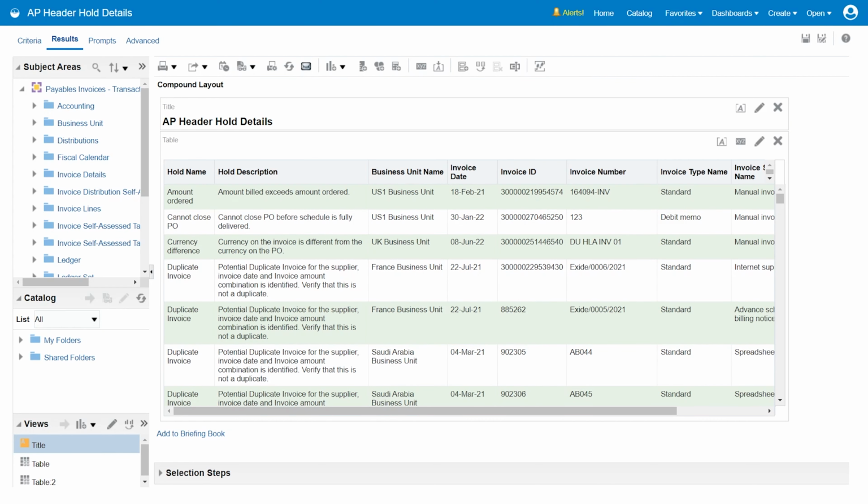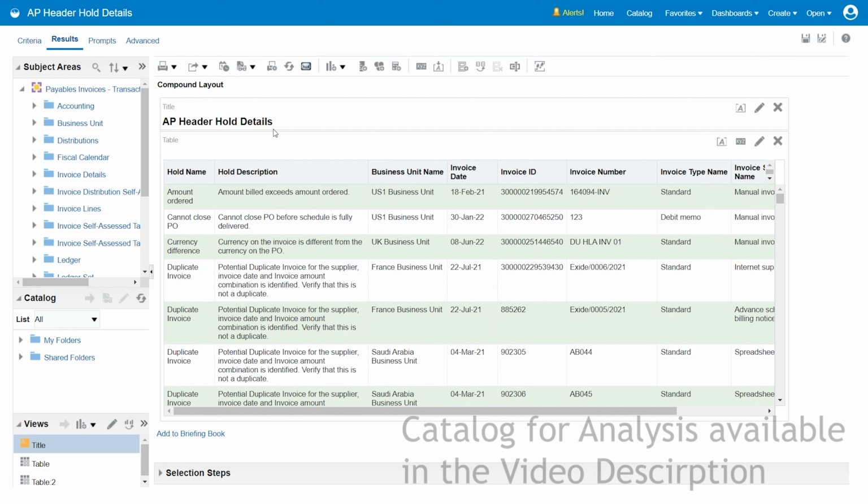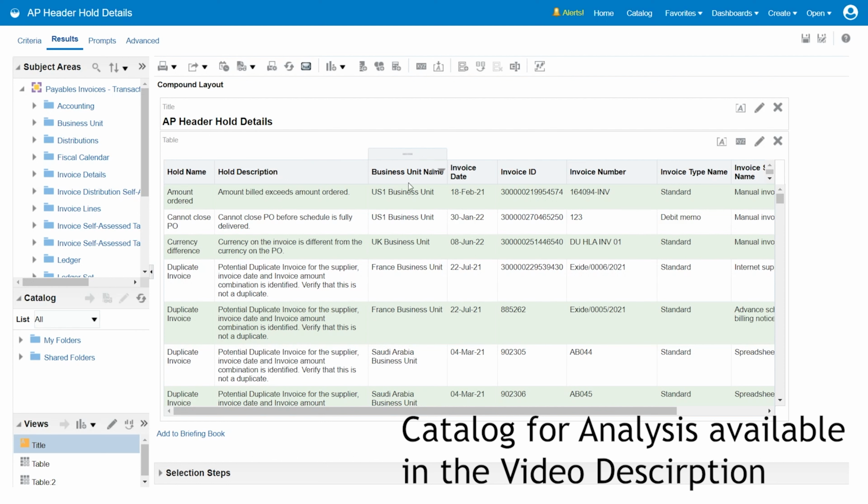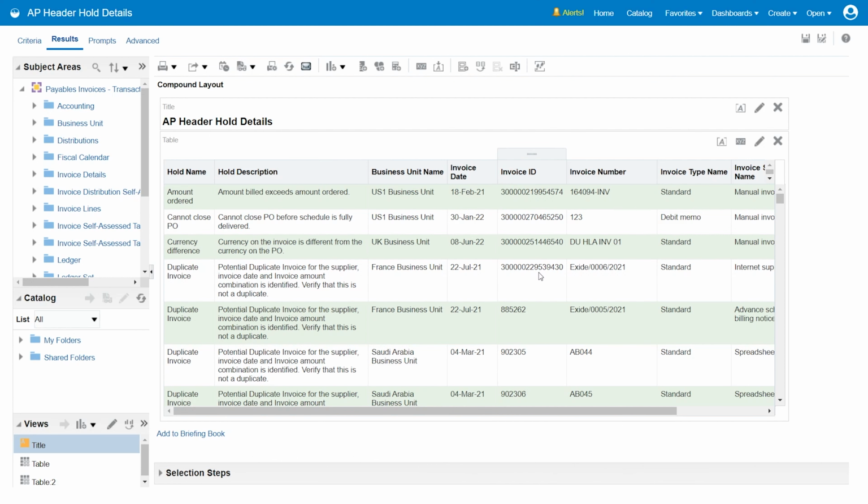For the current video, I have used AP Payable Header Hold Details. You can use any other payables analysis for your test case. Ensure that you have the invoice ID column available in the analysis or the dashboard. This column is important to create the URL link to open the invoices.